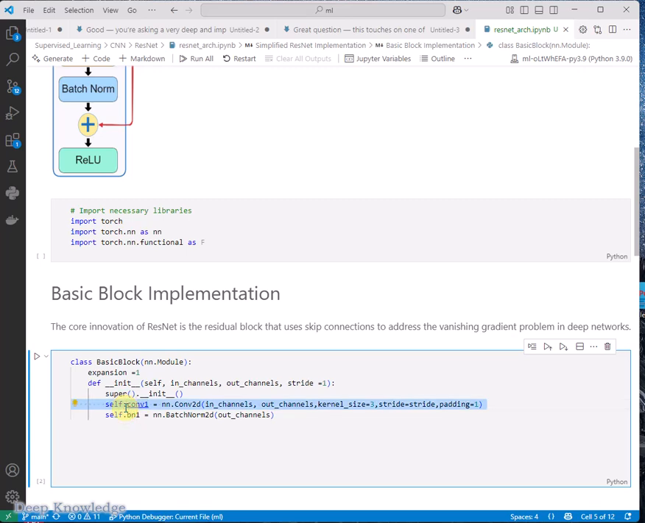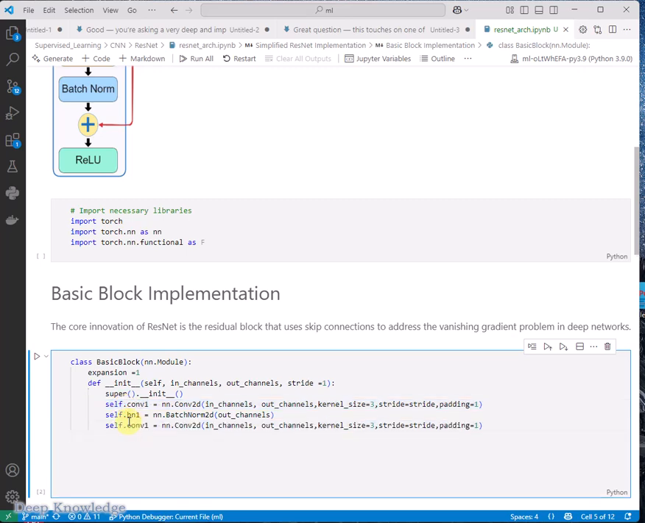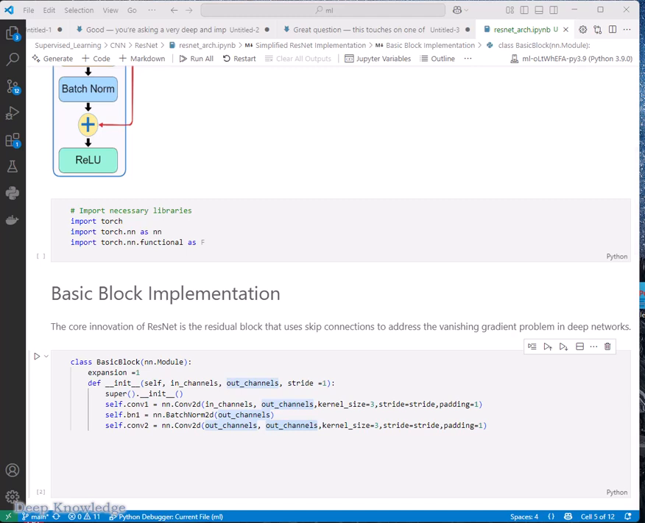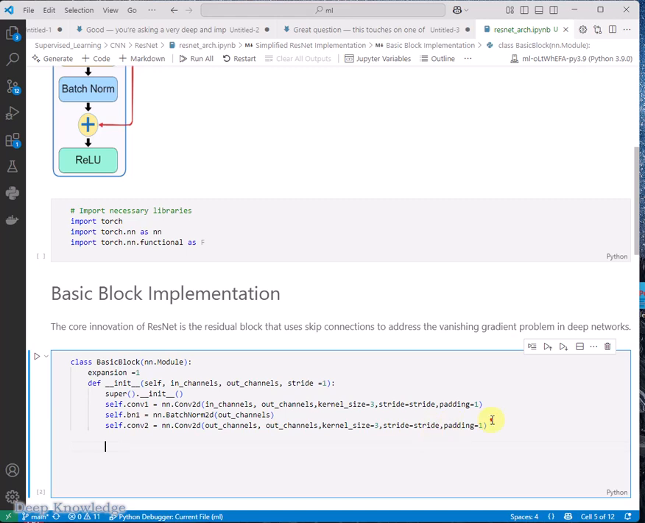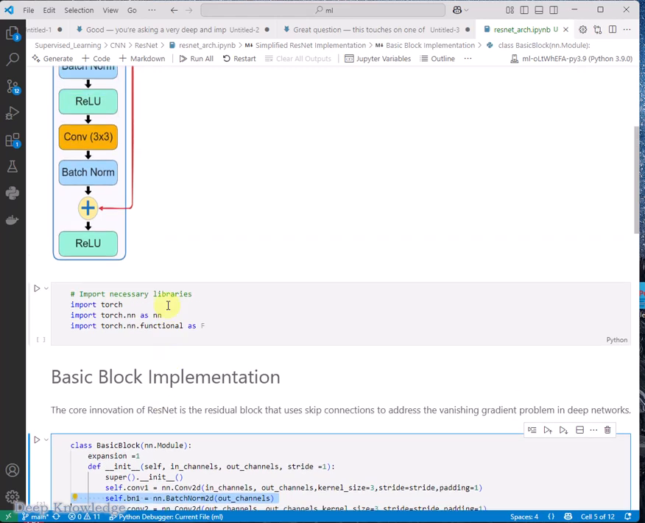So next, I will just copy this, and we need to be careful here. This is the second conv, and the input will be the output of the batch normalization, and we also need the output. The kernel size is of course 3, the stride is of course 1, and the padding is 1. And now I also need the batch normalization again.